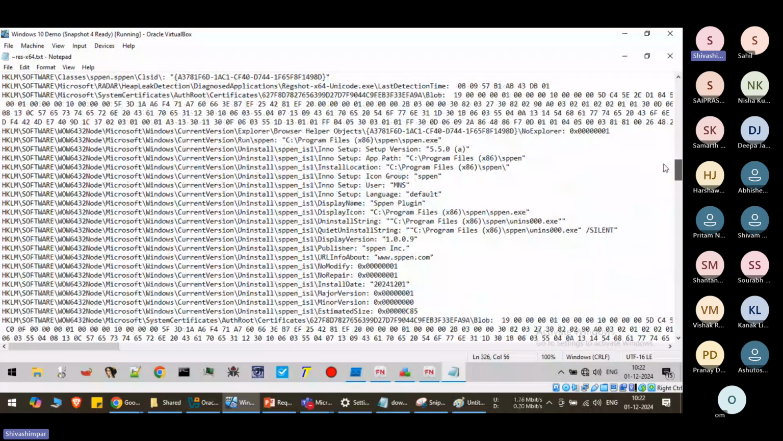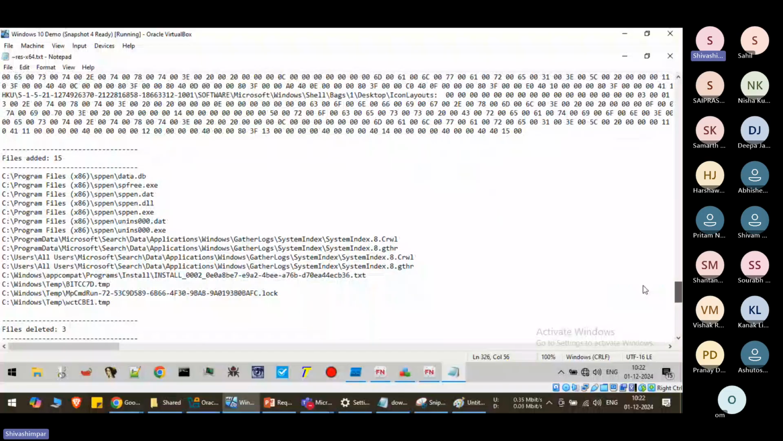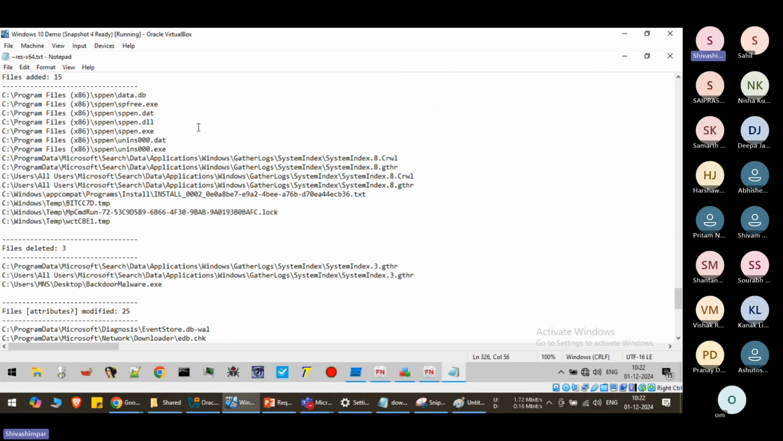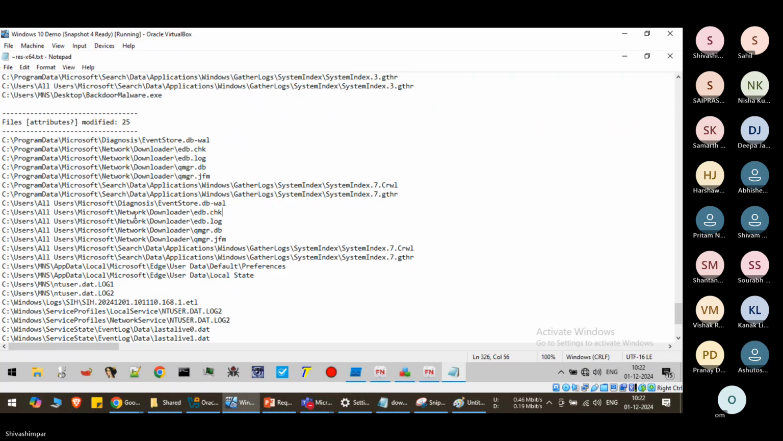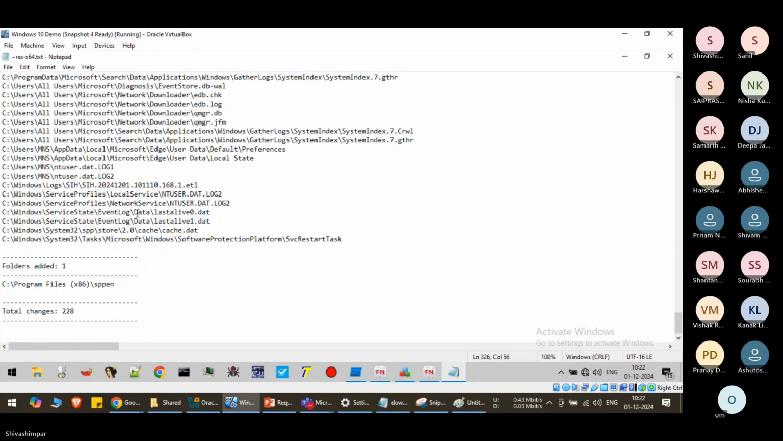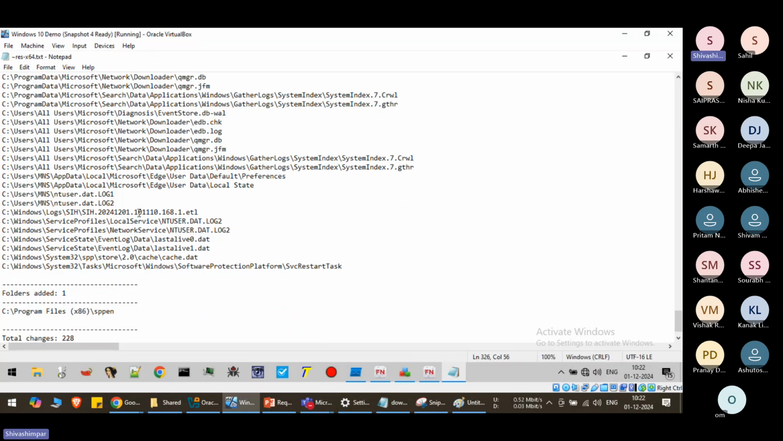We did not create any file, but it did add these files. So it is possible that maybe any one of these can contain malware. Sometimes it is possible that it can be corrupted malware as well.